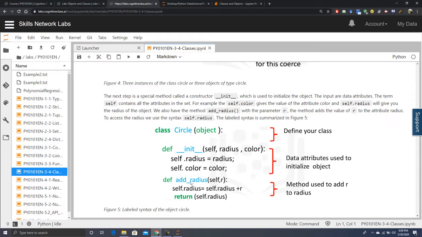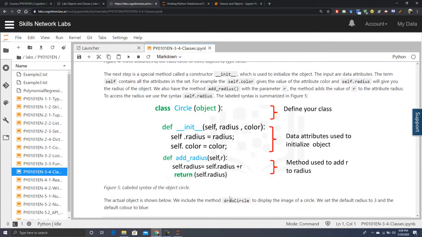And then def add_radius. So this is the method. The data attributes are used to initialize the object. Once you initialize the object, then you can use a method to add r to the radius. Then you are using a method to add a radius r to the radius of the original circle. Then you can say def add_radius(self, r), and then self.radius equals self.radius plus r, and return self.radius.